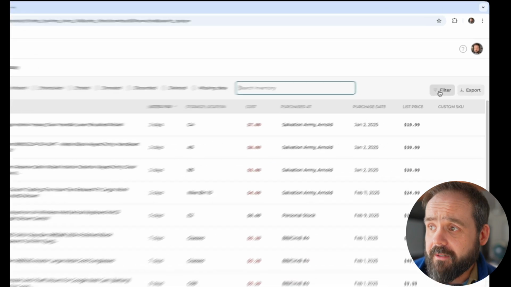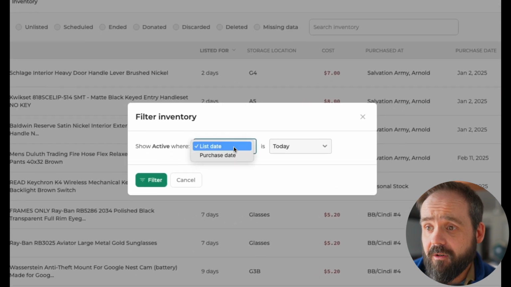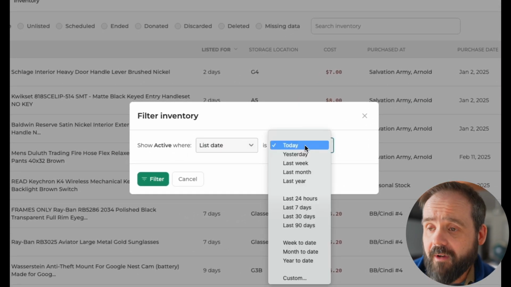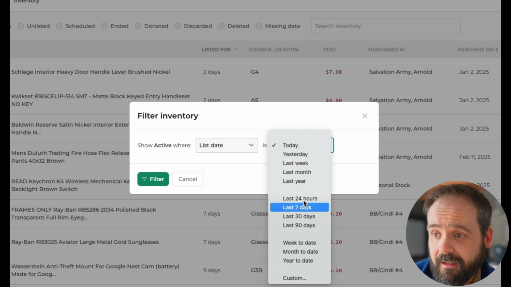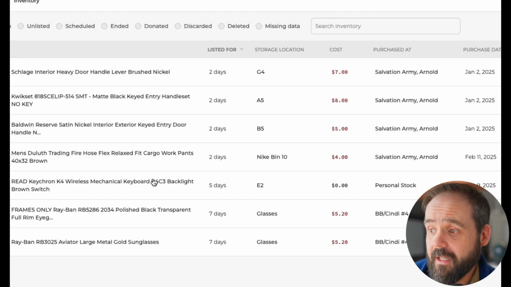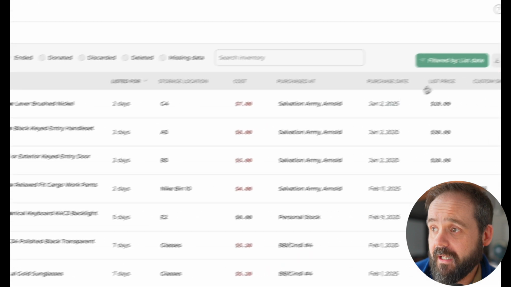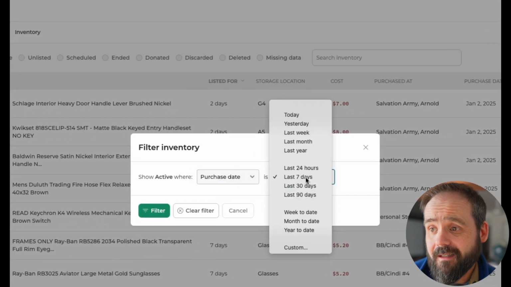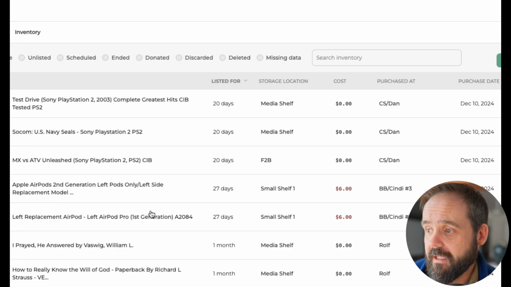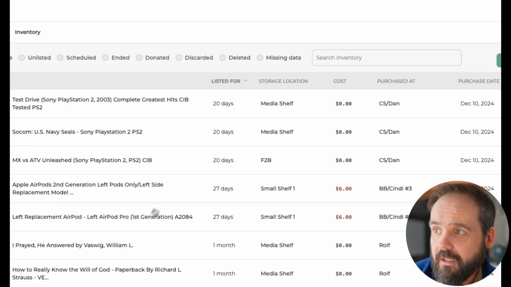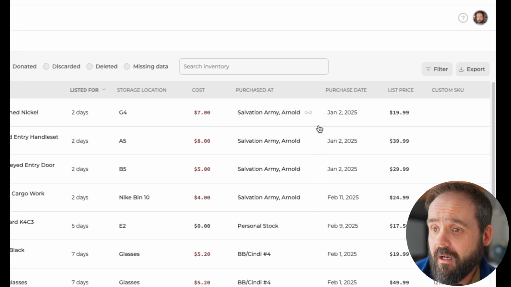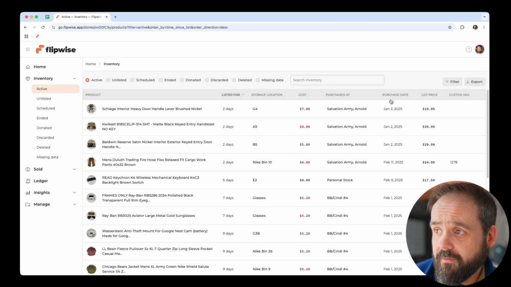We also have a filter button here, so you can click filter and you can change either the purchase date or the list date here to be whatever you want. And so if I just wanted to see everything that was listed in the last 7 days, I could do that. That's going to show you everything I've listed in the last 7 days. Or I could do everything with a purchase date, last year. Why not? Let's see what that looks like. So there's everything that I purchased last year. So this filter button is going to let you pick a lot of different options to filter your active inventory.